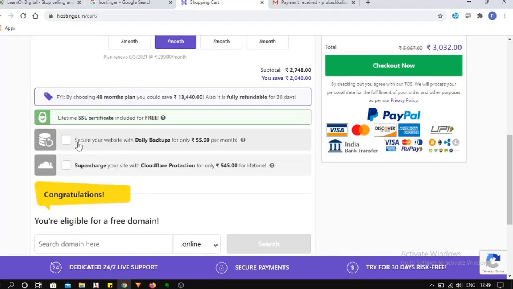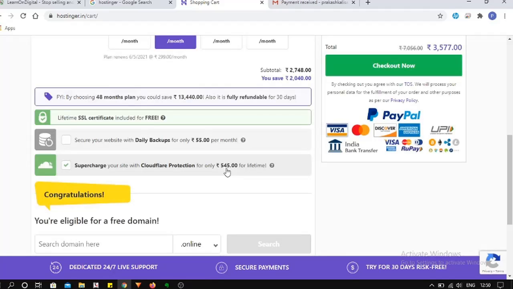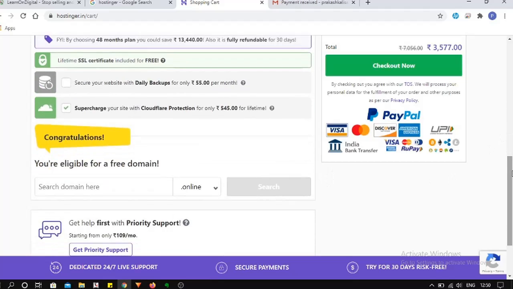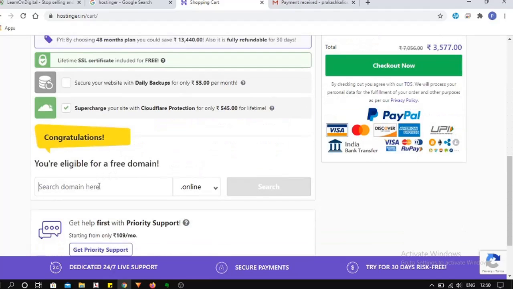I don't need it, so I'm skipping that. And for Cloudflare protection, it costs around 545 rupees per month. Sorry, for lifetime. So it's better to choose it. And then down here, it shows you are eligible for a free domain. By choosing this 12-month option, we can get a domain for free.